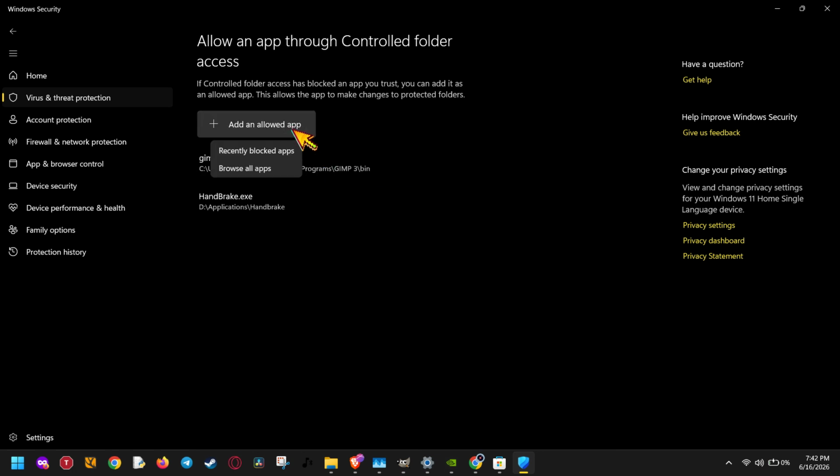Once you allow GIMP through, Windows should stop blocking it from saving to protected folders. After adding GIMP, try saving your project again. If the permission error was caused by Windows Defender, this should solve the problem right away.